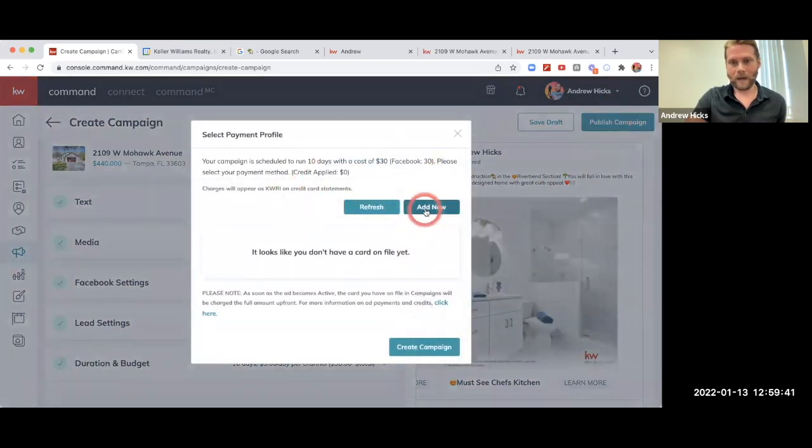And it will have you add your card in there for your payment. On your card statement, it's going to show up as KWRI taking the money from it. So just be aware of that. If you run a Facebook ad and you get a charge from KWRI, it's the same thing. You just add your card in here.